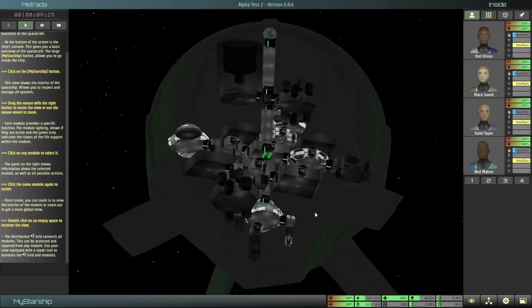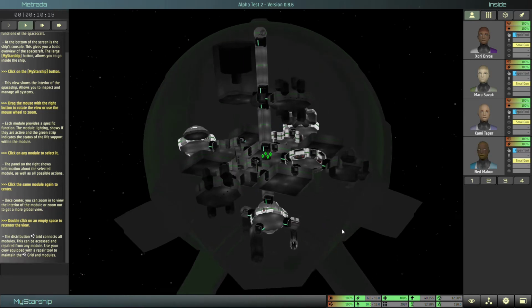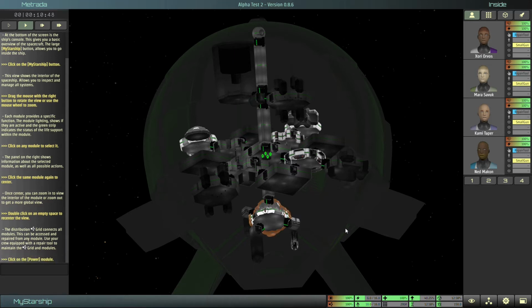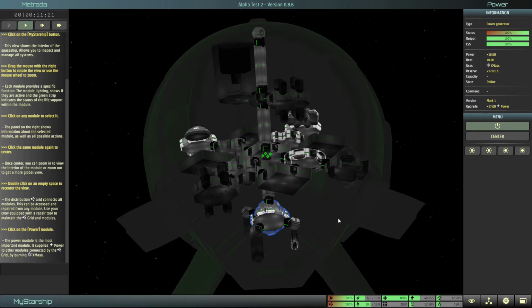The distribution grid connects all modules. This can be accessed and repaired from any module. Use your crew equipped with a repair tool to maintain the grid and modules. Click on the Power module. The Power module is the most important module. It supplies power to other modules connected by the grid, by burning X mass.